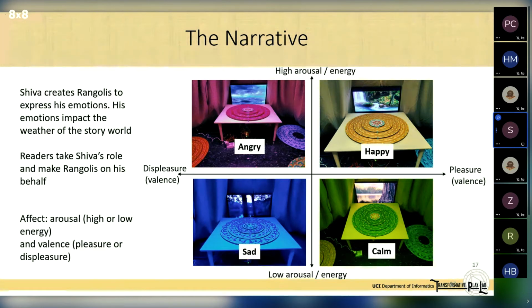And in this way, the rangoli and the ambient effects are diegetic because they are a part of the reader's world and they are also a part of the story world, and they help readers take Shiva's role. So after every chapter, readers can reassemble pieces of the rangoli to change the mood.